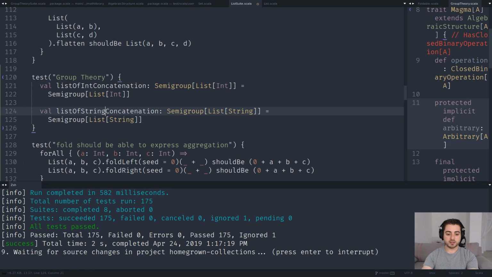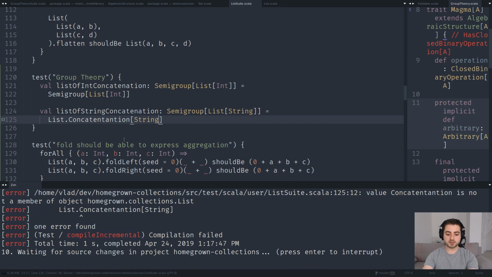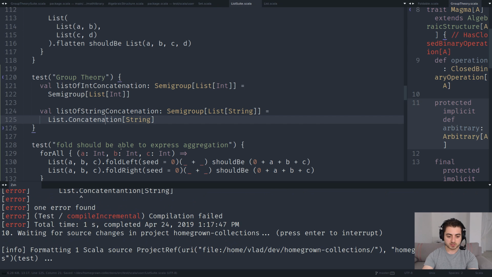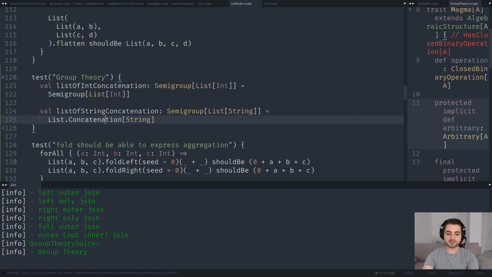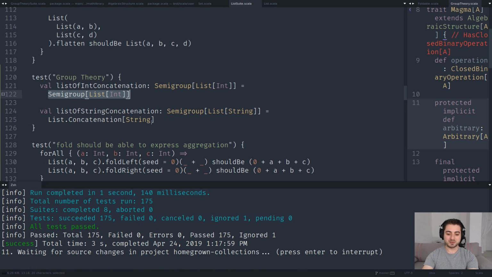And also, by the way, we can retrieve the semigroup like this, and we can also go just to list, and we can say concatenation of strings like this. So this is just an alternative, and obviously I have a spelling mistake here. Oh my god, concatenation like this. So this is always better than this one.